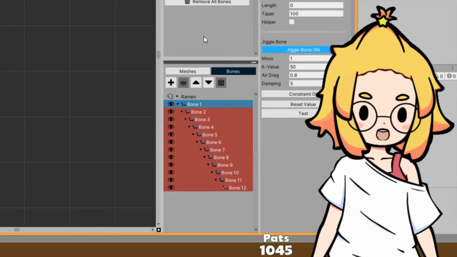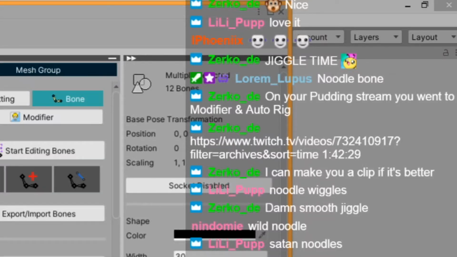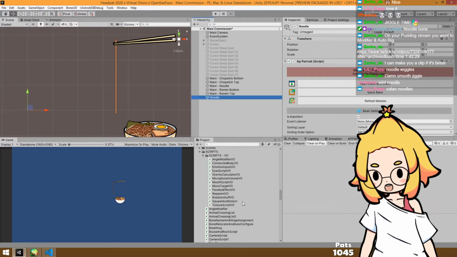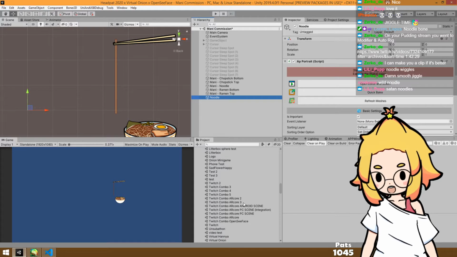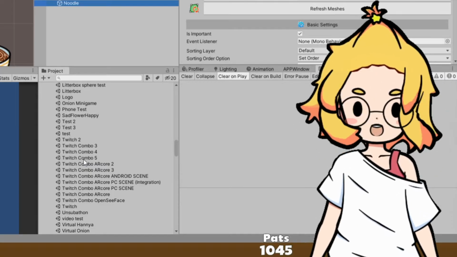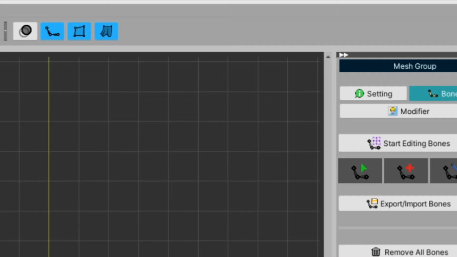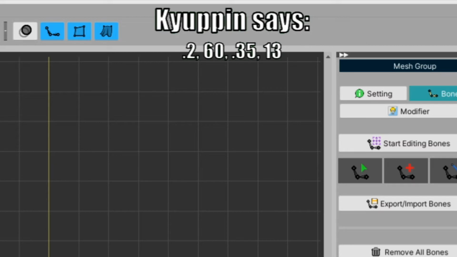That is really jiggly, everybody. That's too jiggly. Too jiggly for a noodle. Satan noodles. So let me load up my scene with my onion character and figure out what the jiggle settings are that I use for the hair. Because those would look pretty good for noodles, right? My hair is basically noodles. 0.2, 60, 35, 13. Chupin says 0.2, 60, 0.35, 13.